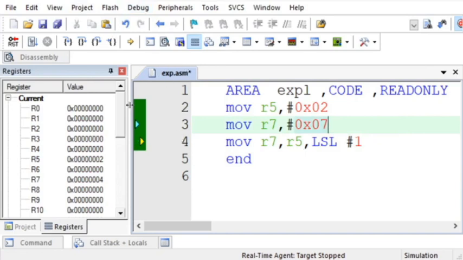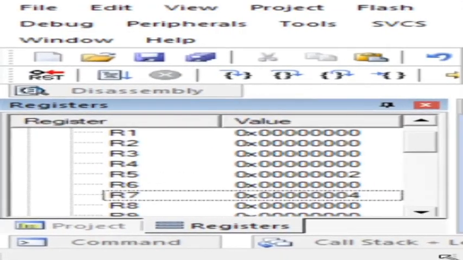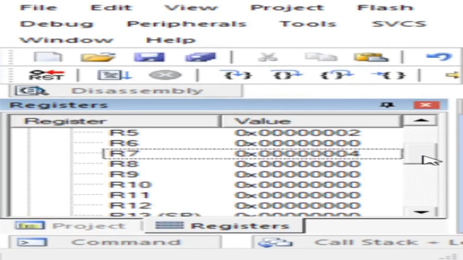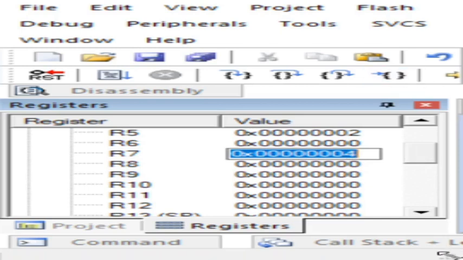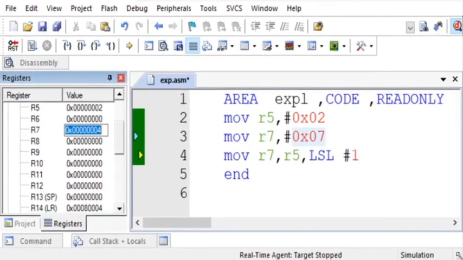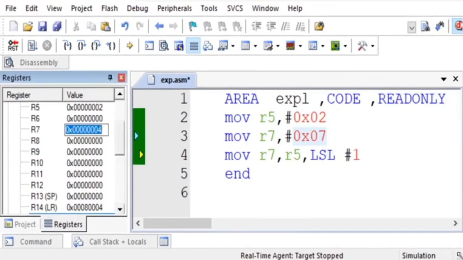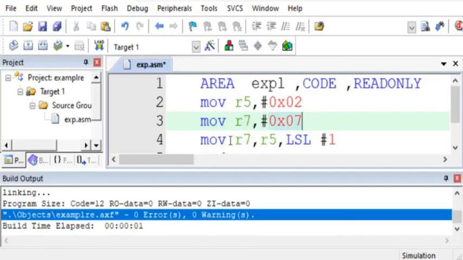So you can see here R7 is 04. Can you see this? R7 is 04. I told you we'll see with the MVN also, so we'll use that MVN.